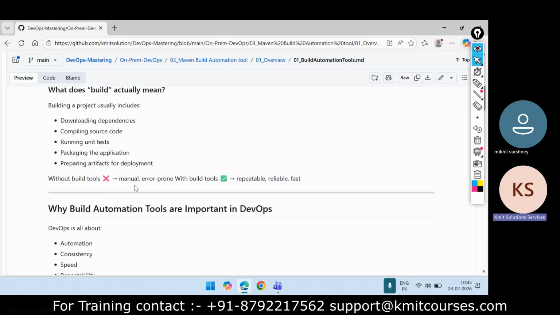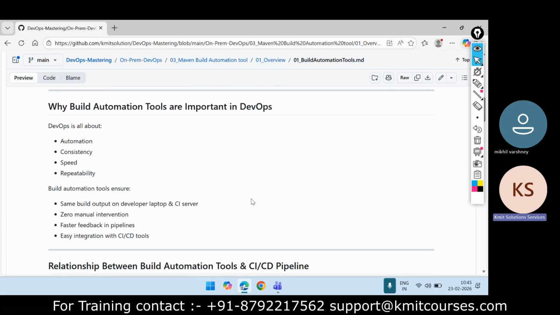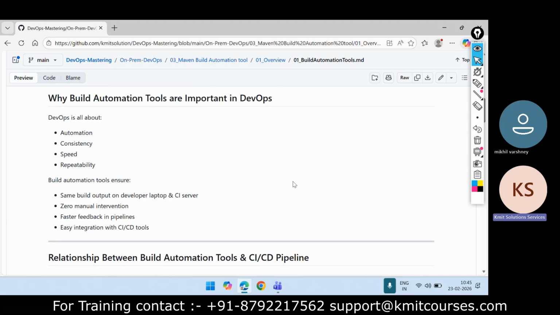So without a build tool, it is manual and error prone; with a build tool, it is repeatable, reliable, and fast. Build automation tools are important in DevOps for automation, consistency, speed, and reliability. No manual intervention. Save build output on the developer laptop and CI server. Zero manual intervention, faster feedback in the pipeline, and easy integration.